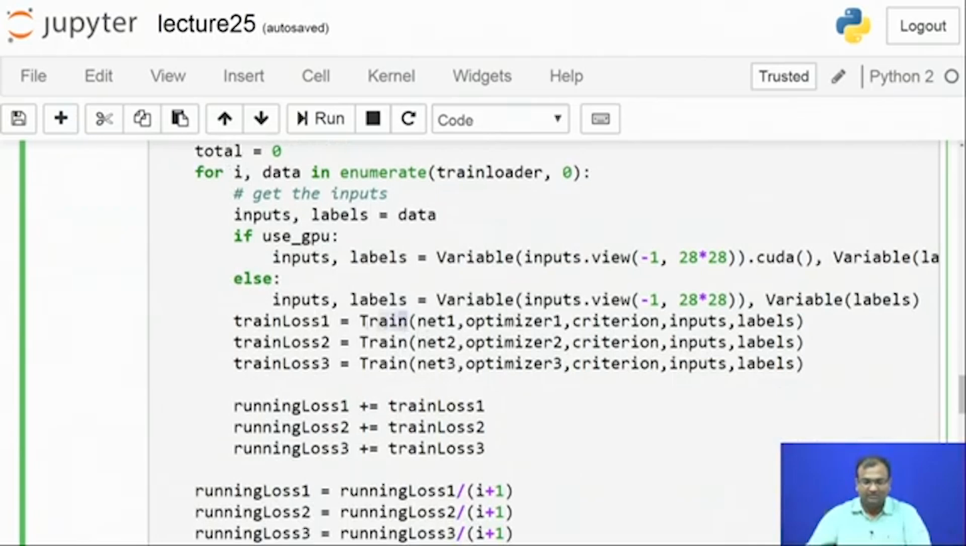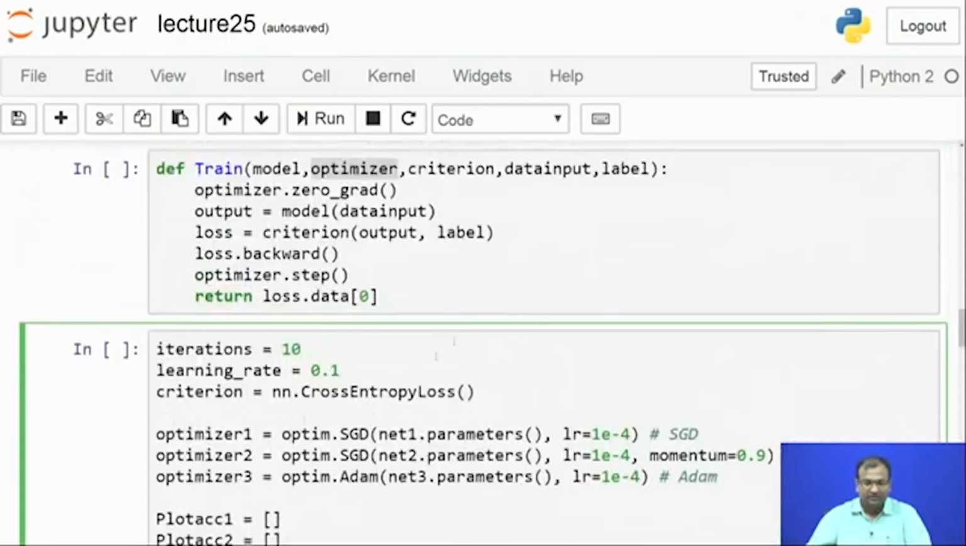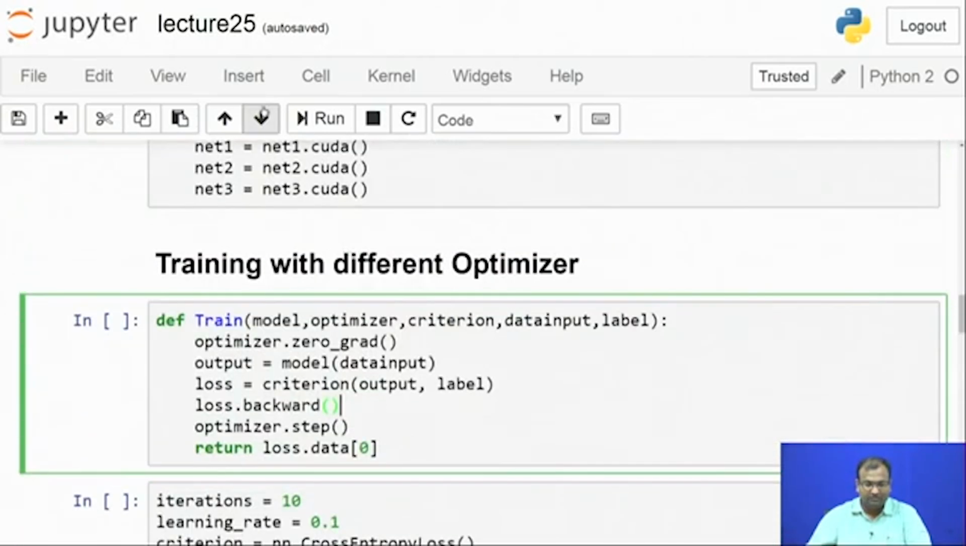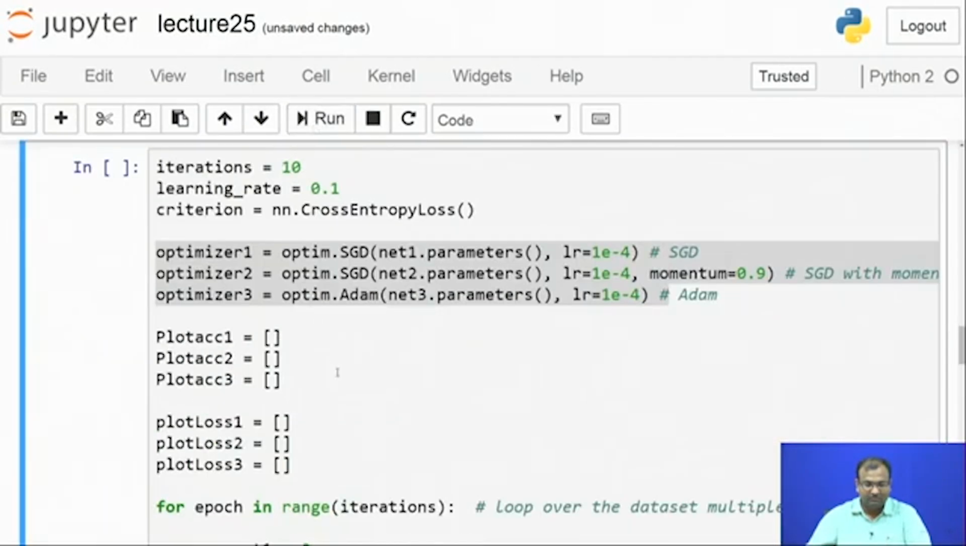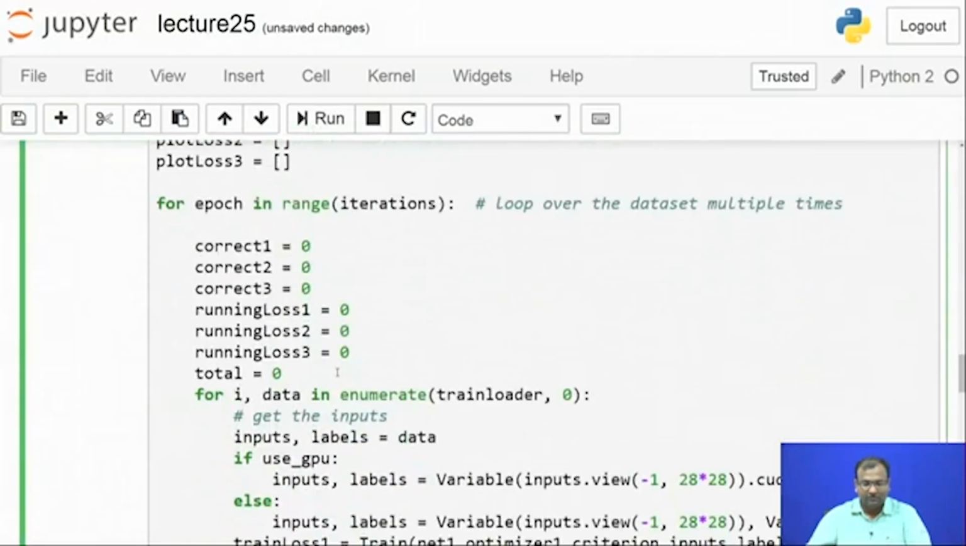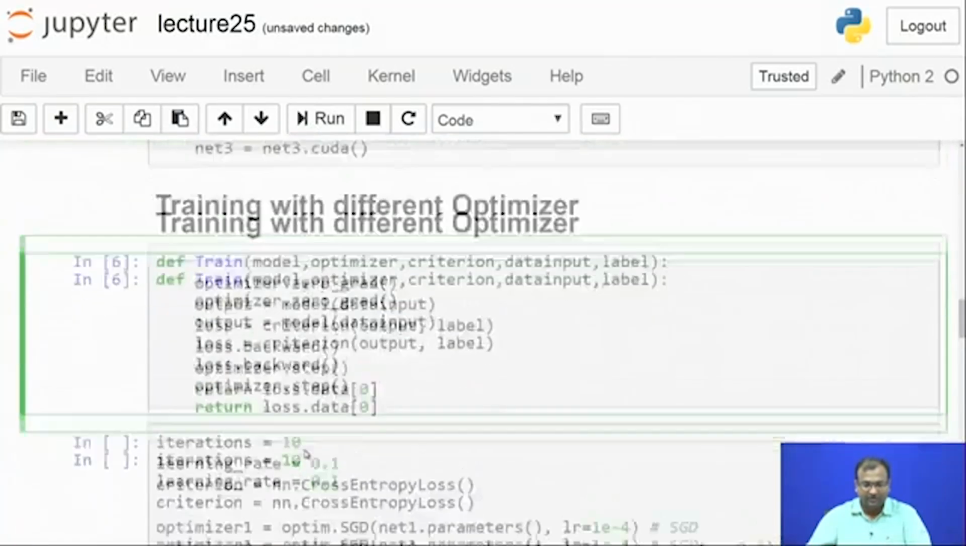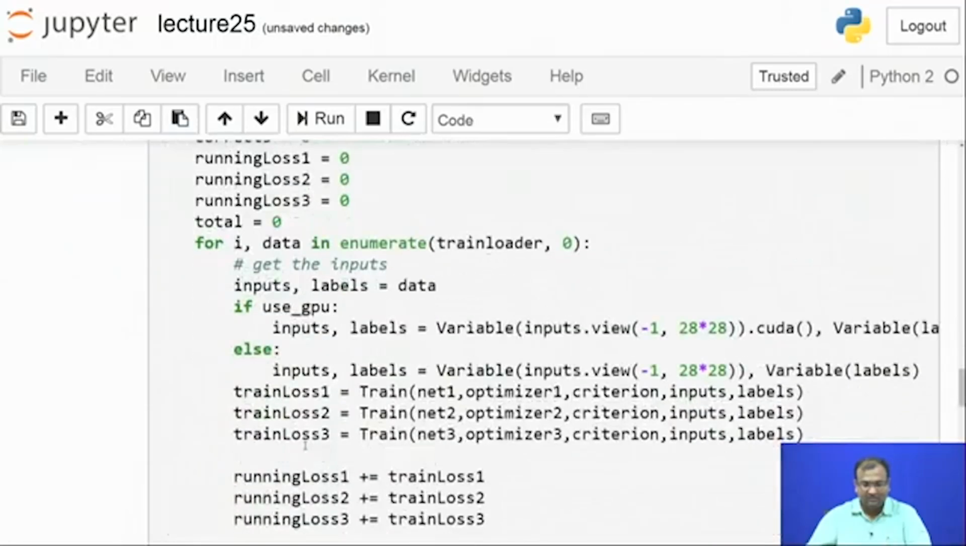Now the train function within every epoch takes as input argument a network. Then you have the optimizer, whichever you are going to use, so optimizer 1, 2, 3 is what gets defined earlier, and then you can keep on doing. So let me run this part of it, which is the general function for training, the training function as a call, and then we can start with our training within an epoch.